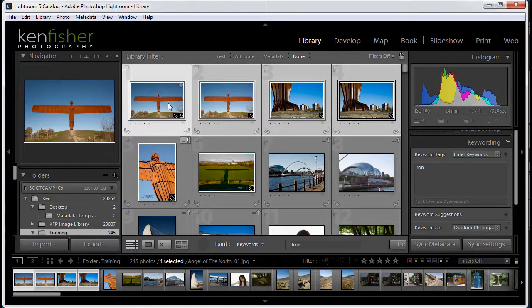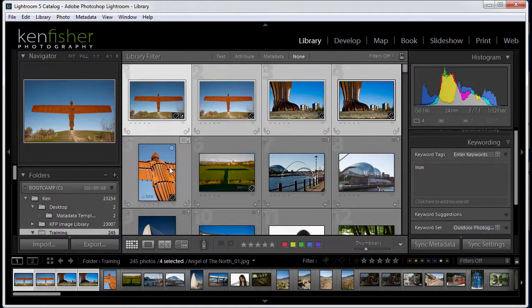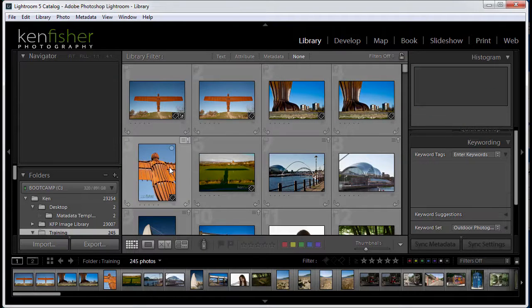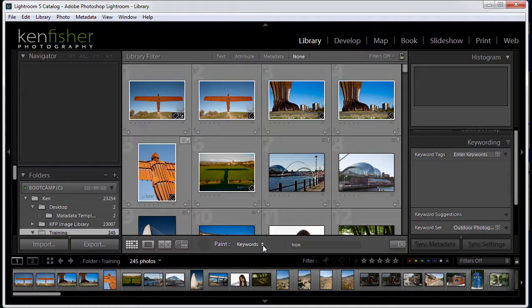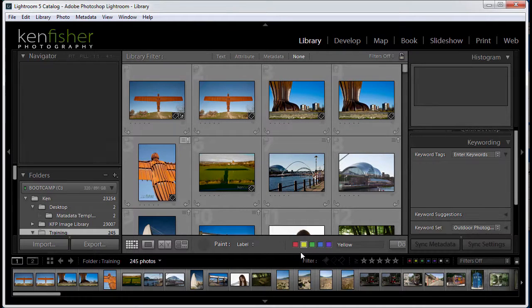I'll just deselect these for the sake of it. So I'll come out of the Painter tool, and I'll press Ctrl and D to deselect them all, and then we'll reselect the Painter tool. And we'll have a look now at labels. Well, these are colour labels, so I can now add any of these colour labels. So let's choose the red one.